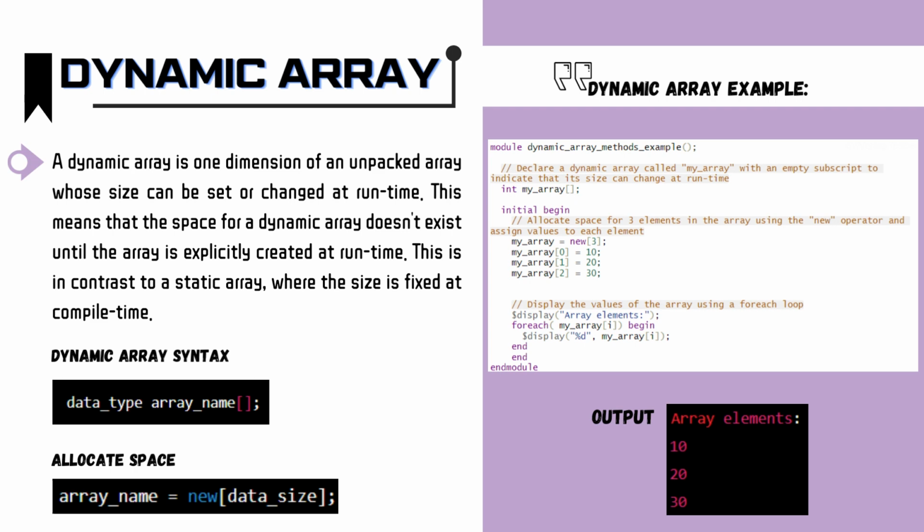We begin by defining a module called dynamic_array_example. Inside the module, we declare a dynamic array called my_array using empty square brackets to indicate that its size can change at runtime. In this module, we have declared a dynamic array called my_array. The use of empty subscript indicates that the size of the array can change at runtime.